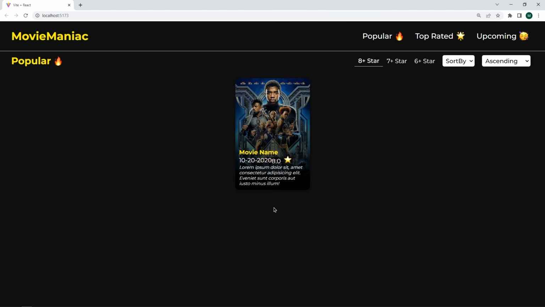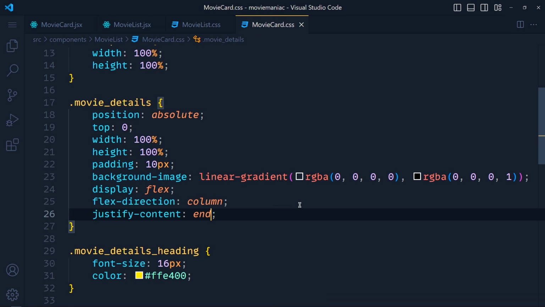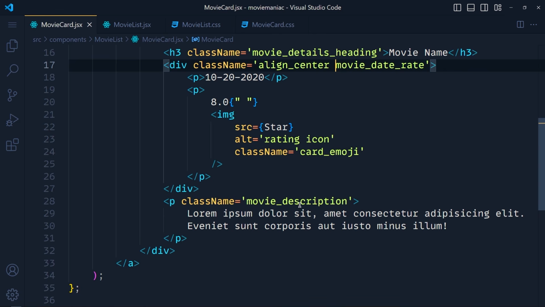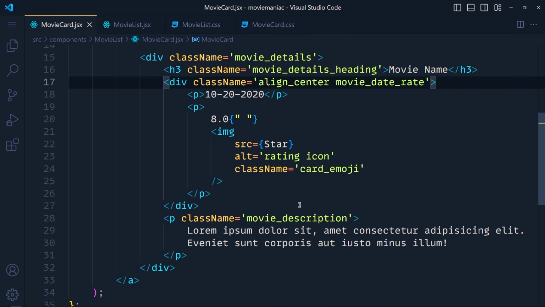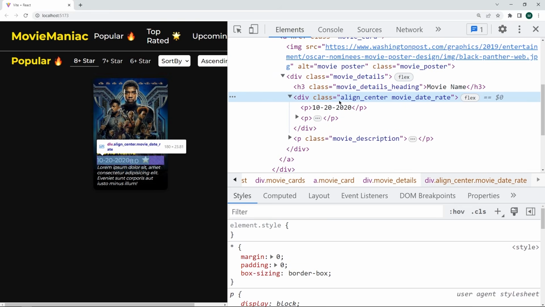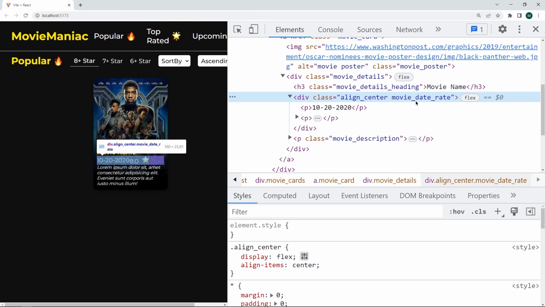Now here I don't get any effect for this date and rate line. So let's see what we did wrong. Back to our MovieCard component. Here you can see we have class name movie_date_rate. So probably I make mistake in this spelling. Let's inspect our card and select the div, and see, here we are not getting styles for that.